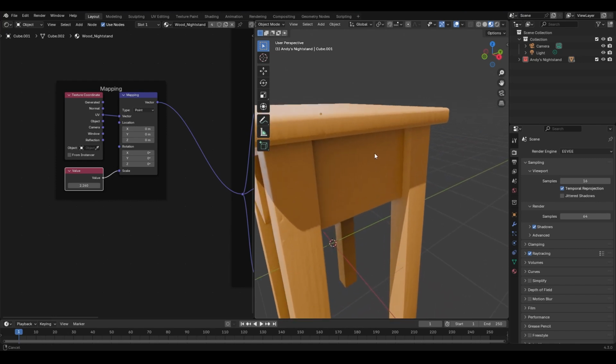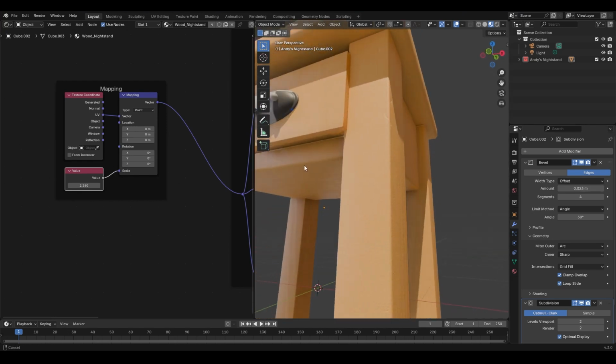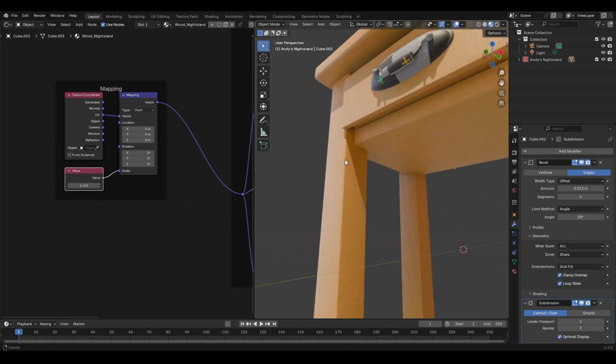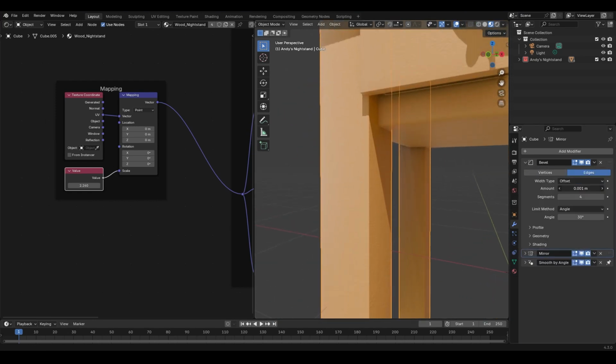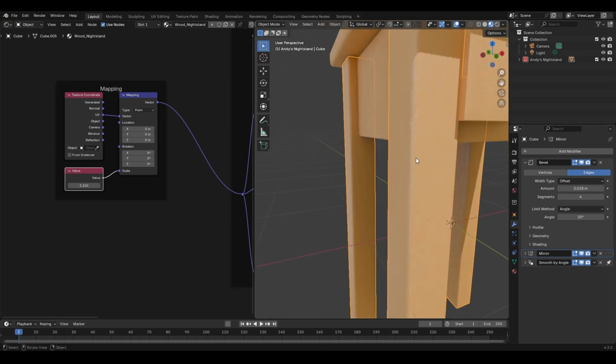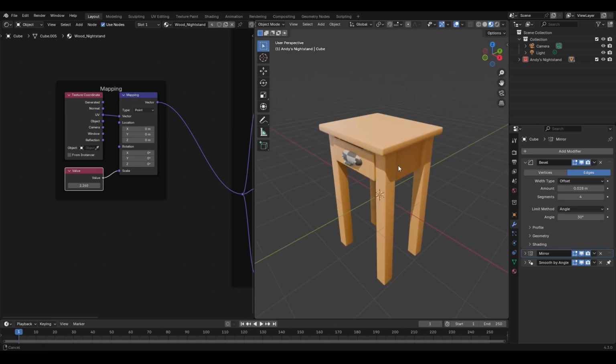Okay, next, I'll select this object and increase its bevel amount. As you can see, it looks much more cartoonish and appealing now. Let's do the same for the legs of the nightstand. I'll open the bevel modifier and increase the bevel amount here as well. Great! It now looks much more attractive and stylized compared to before.